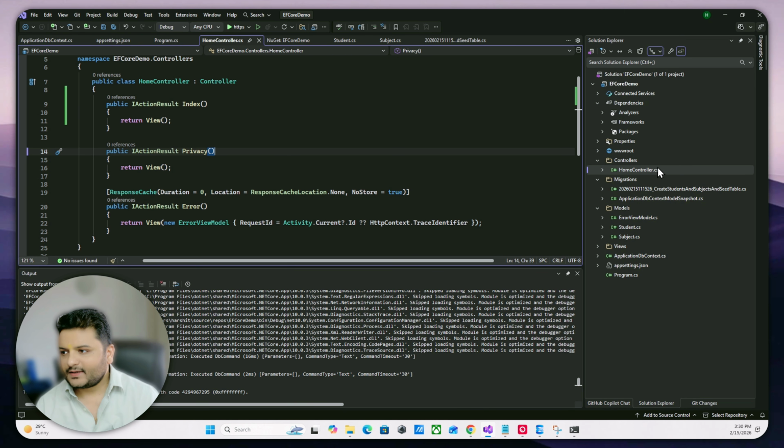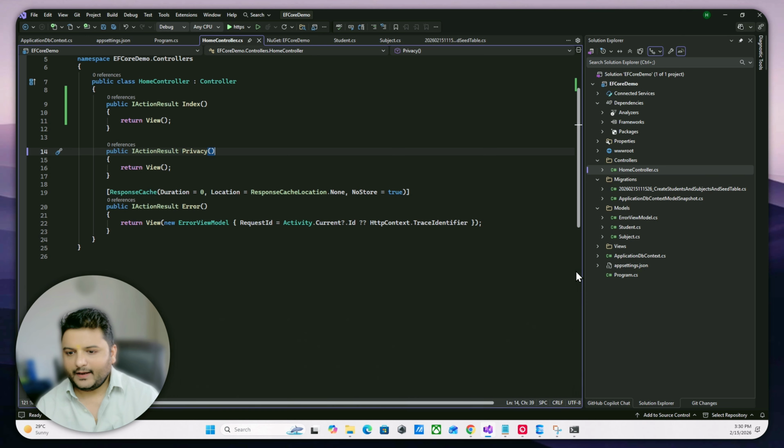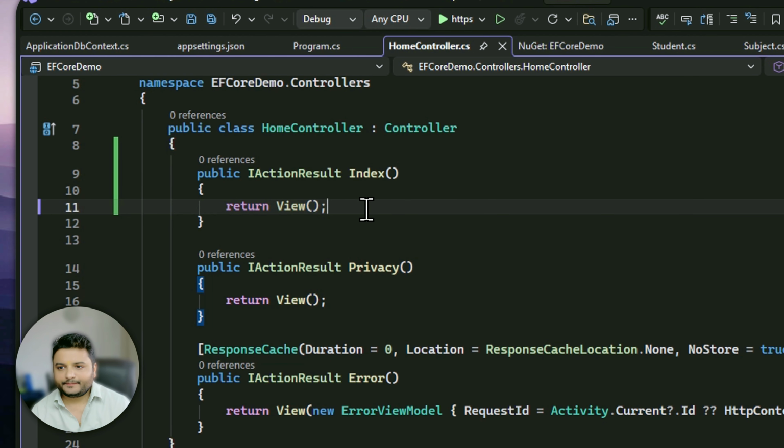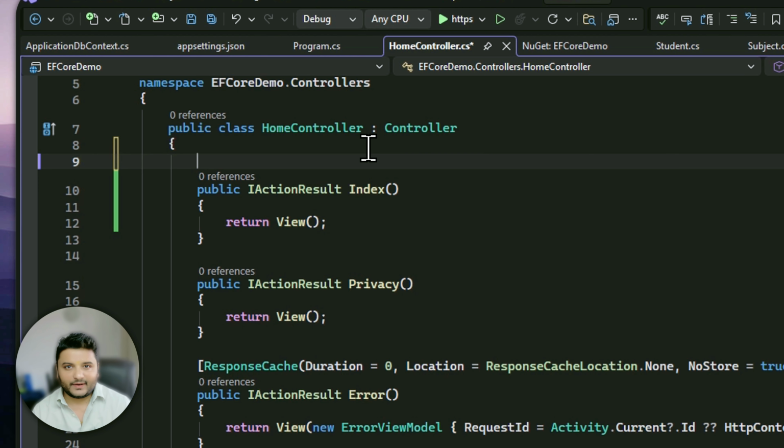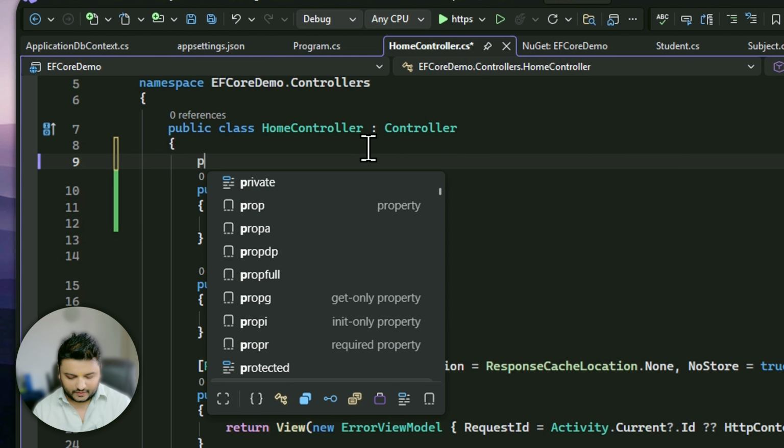Okay, so now let's come to this home controller over here, and if you look at this controller, it is the plain MVC controller. It has got an index method, and inside which we are actually going to use our DB context and get some records from the database. So for that, I would need the application DB context over here. So let me add that.